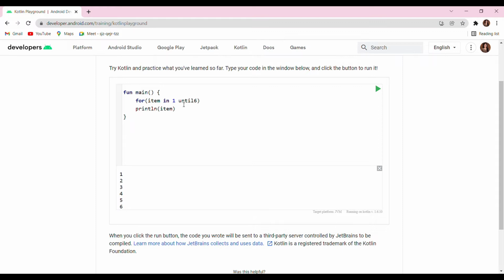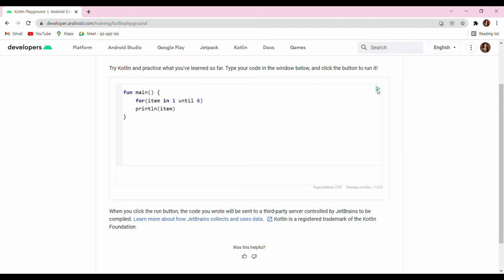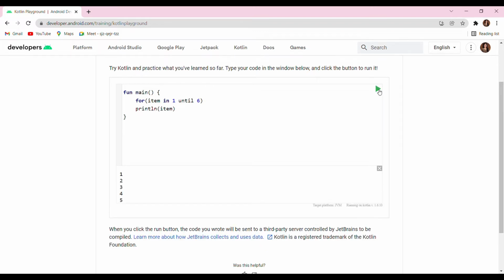We should make use of the word until. It will be like 1, 2, 3, 4, 5. True? Okay. Then what if we want, this is a range from 1 to 6. In that, if we use until, we'll print till 5 only. But what if we want a count of 2?